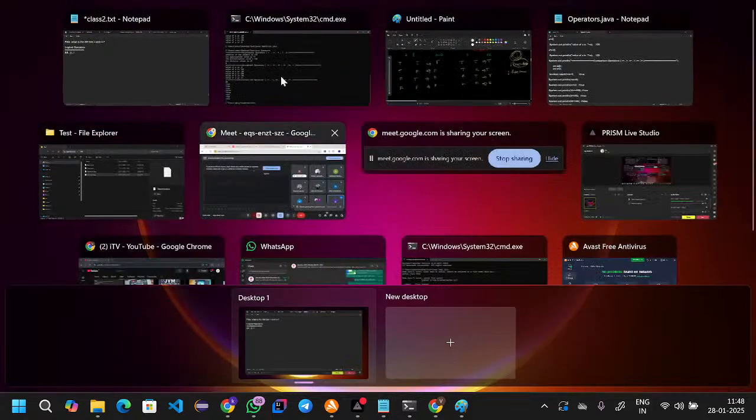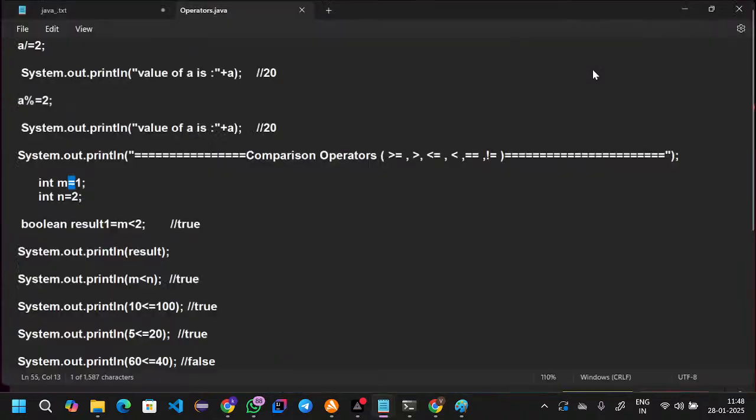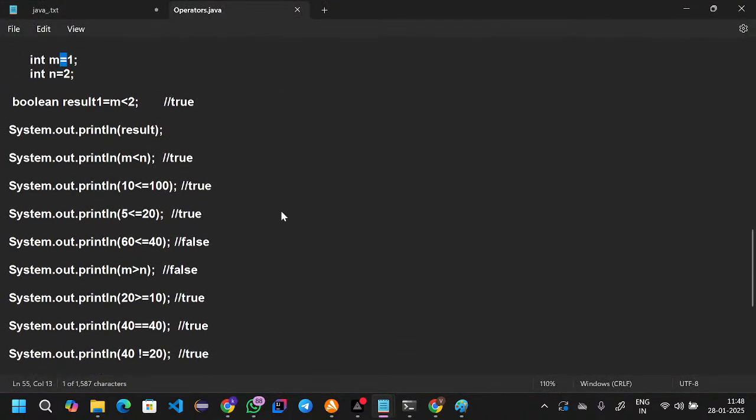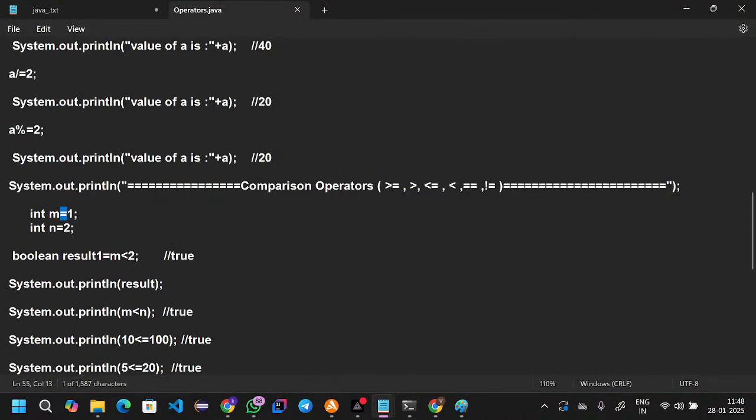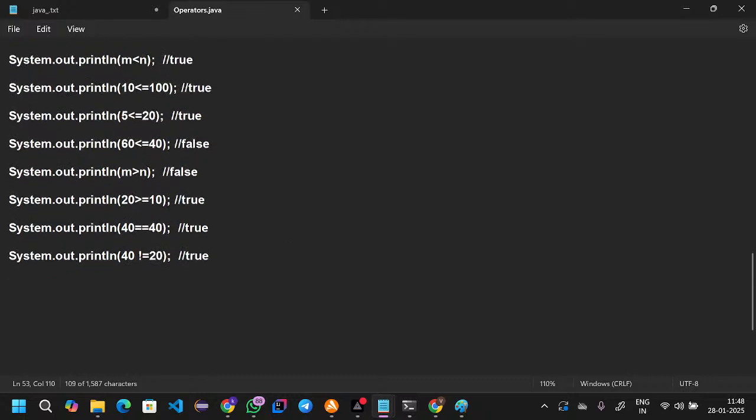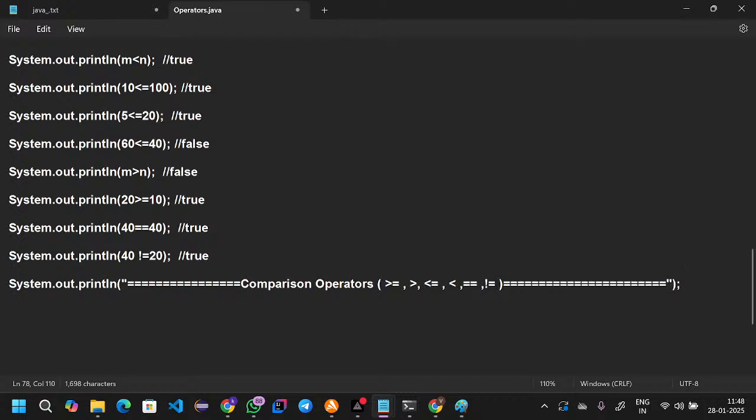I will write a program on it. I will show you. Same way can you practice. We are discussing about logical operators. Okay, I am taking simple numbers.